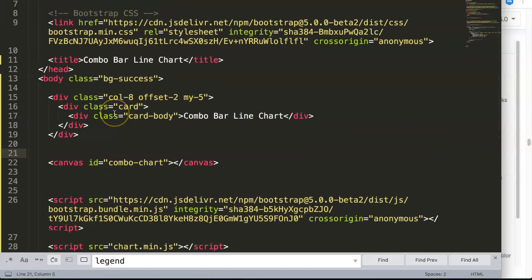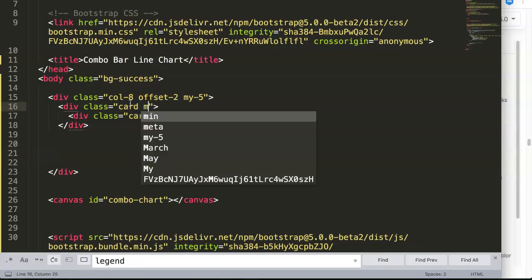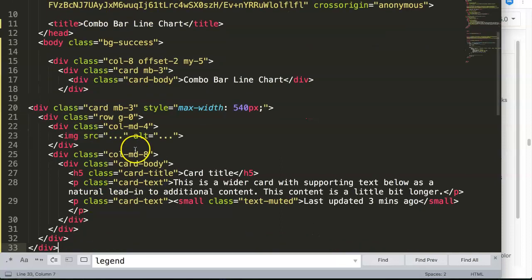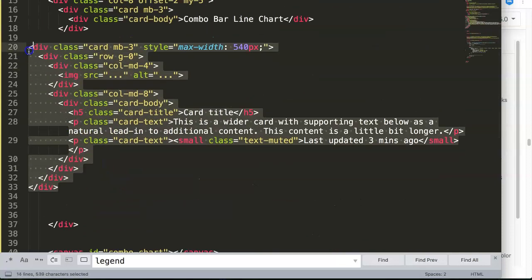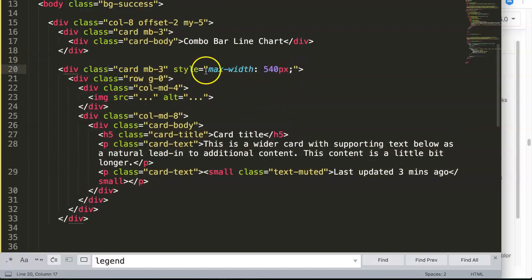And then what I'm going to do is store it here below. But before I do that, I will give this a margin bottom 3, so it has some space below. Then we just paste in this card. I'm going to make some indentations here. Alright. And I'm going to remove the max width.